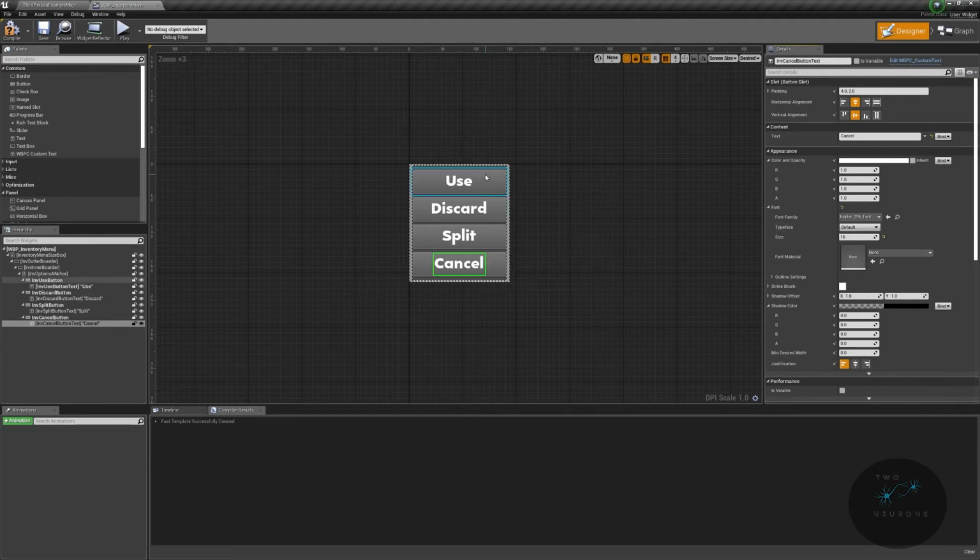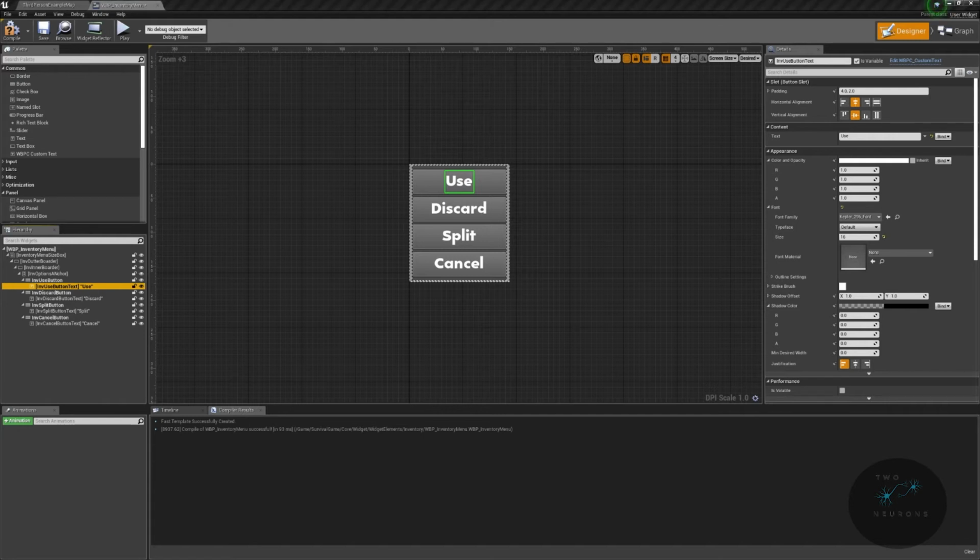All right, so we have our main buttons. Yes, I realize we don't have a swap button. We're not actually going to implement that at this stage. We're probably going to use that down the road. Again, make sure your use button is variable in terms of the text, because we will change the text value there. And let's pop over to our graph.